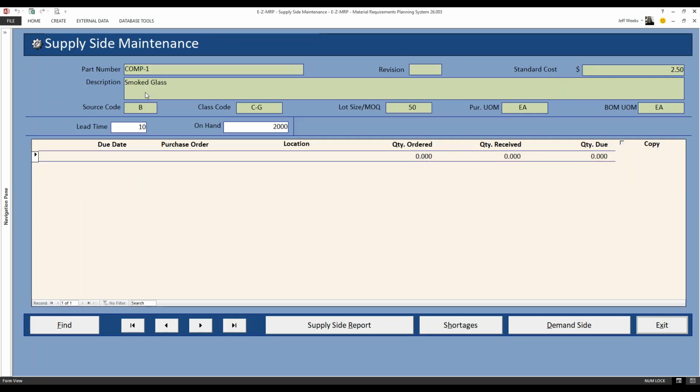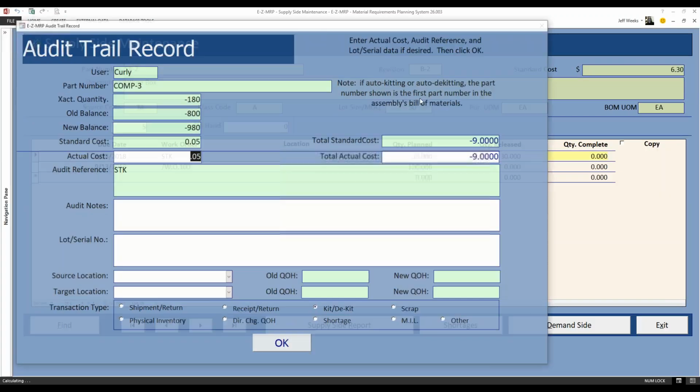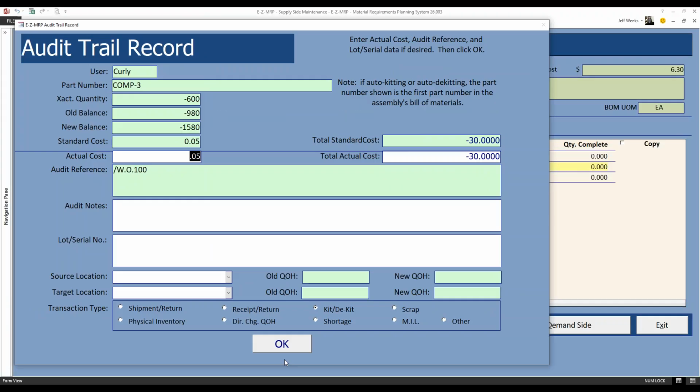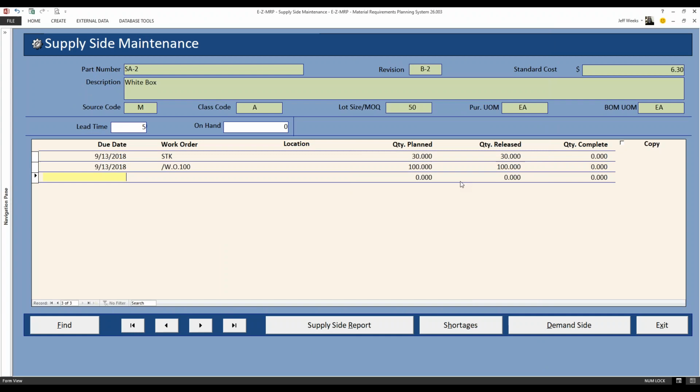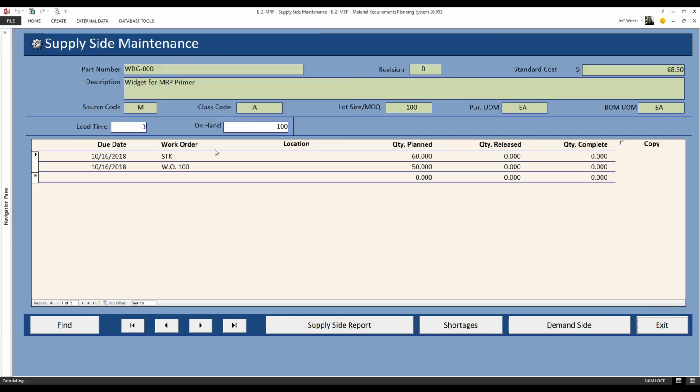So I'm going to go ahead and release the builds for safety stock of the sub-assembly white boxes. And for work order 100. And now those are released. Now those are all in WIP. So right now we are building those for WIP. I am not going to release the widgets until all the sub-assemblies are done.